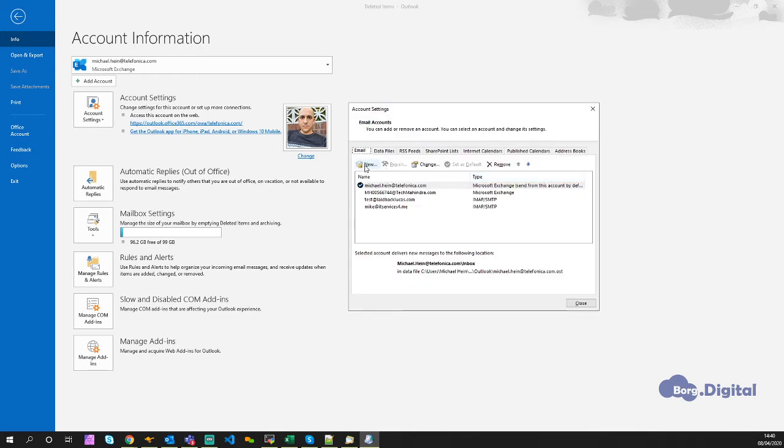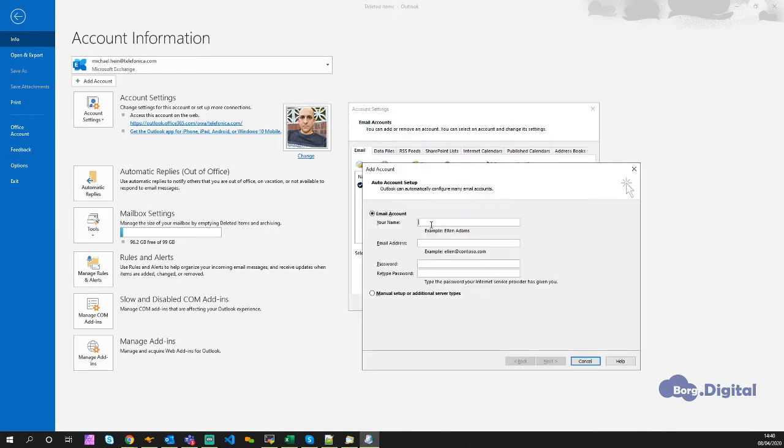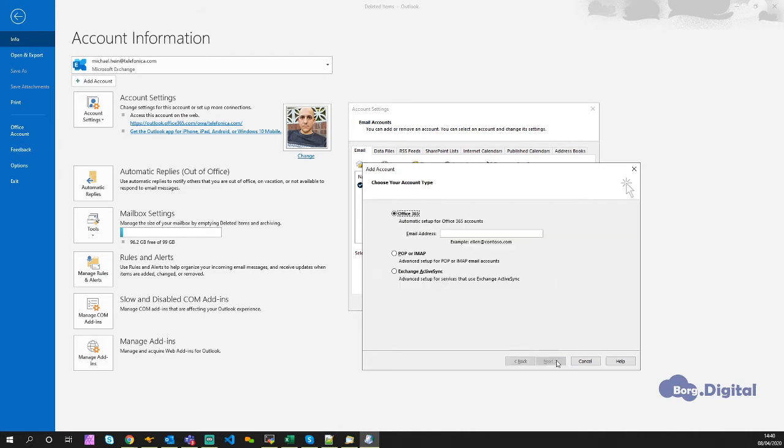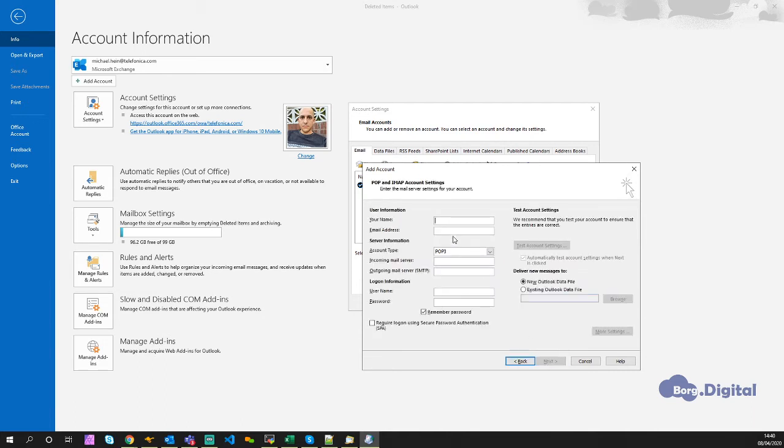and click on new, and I'm going to put in manual setup by selecting the second drop down box and then click the next button. Then we're going to click pop or IMAP. Click the next button, and now we're going to start by putting in our name.